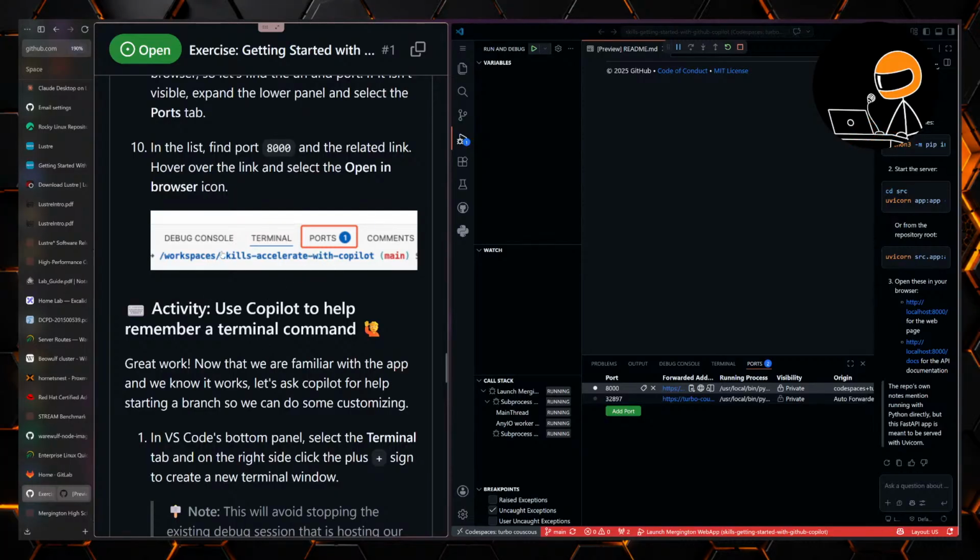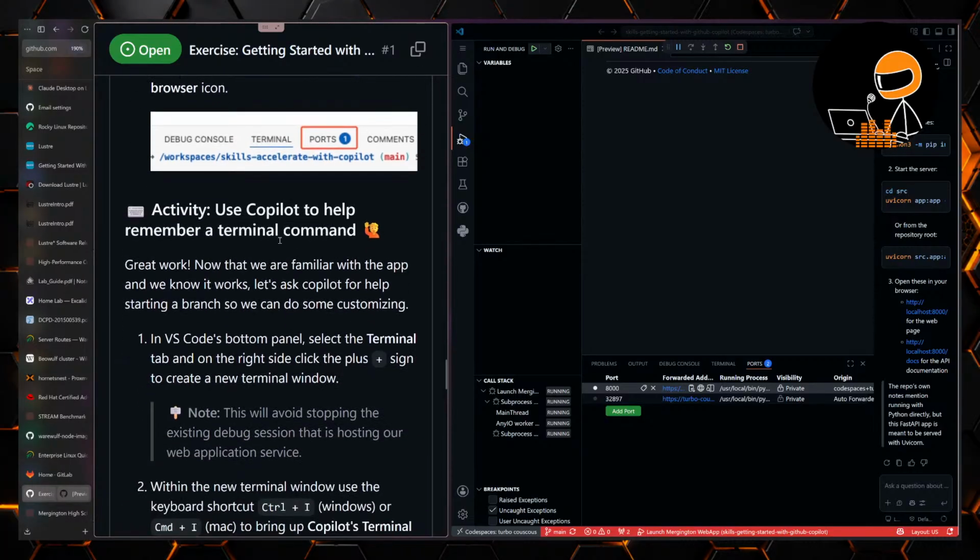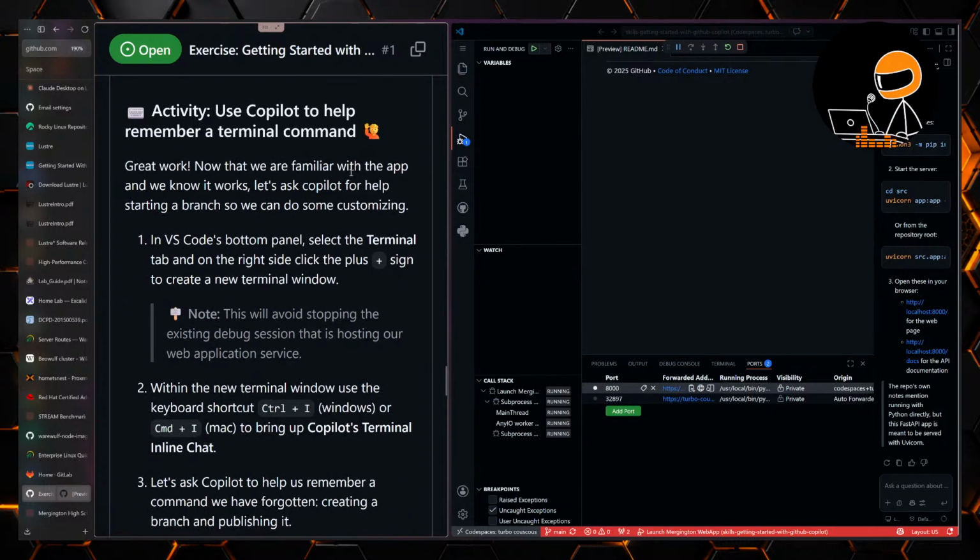So, activity: use Copilot to help remember a terminal command. Great work. Now that we are familiar with the app and we know it works, let's ask Copilot for help starting a branch so we can do some customizing. In VS Code, bottom panel, select the Terminal tab, and on the right side, click the plus sign to create a new terminal window.